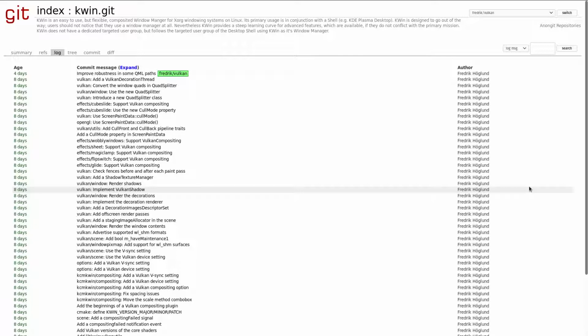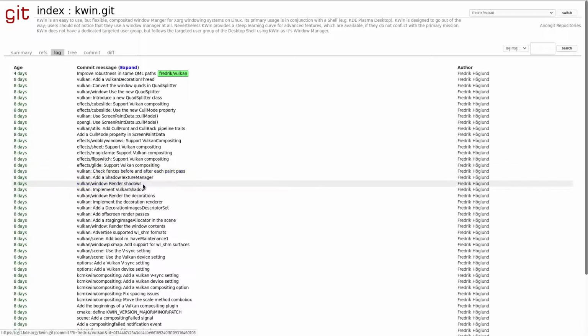Now, if we visit the commit logs of KWin's Git repository, we can see that there's a new experimental branch called Fredrik/Vulkan. Developer Fredrik Hoklund has been busy over the past week slowly adding support for Vulkan rendering on KWin. You can see, for instance, here some messages like Vulkan window, rendered shadows, Vulkan, implement Vulkan shadow, Vulkan window, render the decorations.